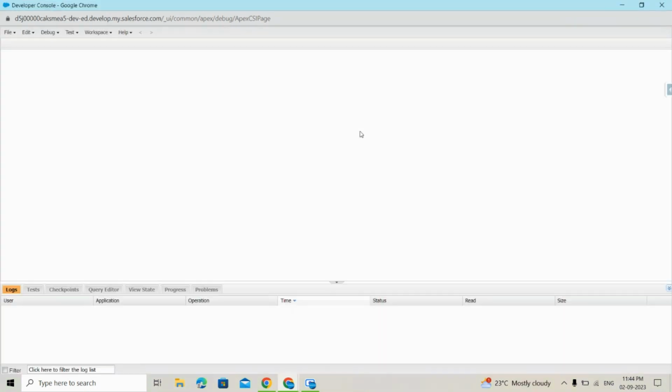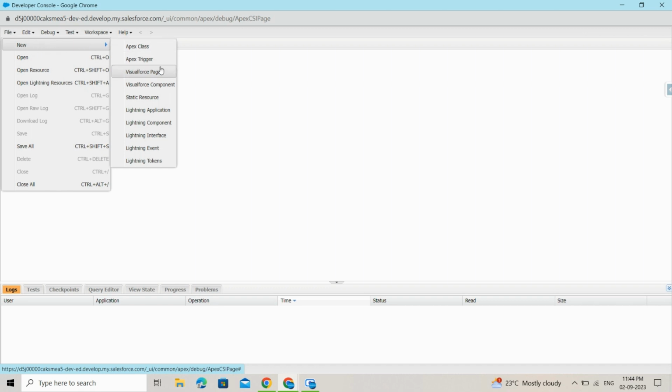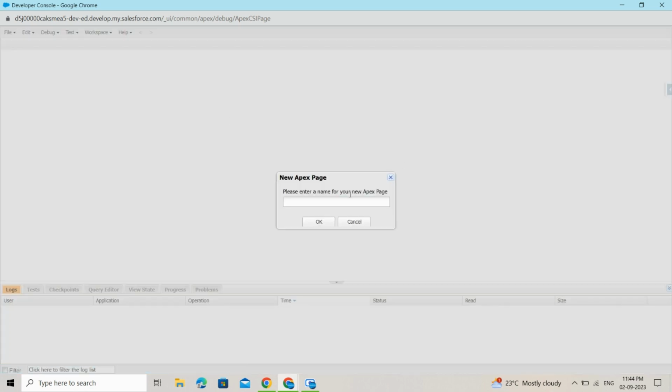Okay, it's loaded. Then click on this File icon. Then click on this New button. Then here below the Apex Trigger you can see the Visualforce Page option. Then click on this Visualforce Page.